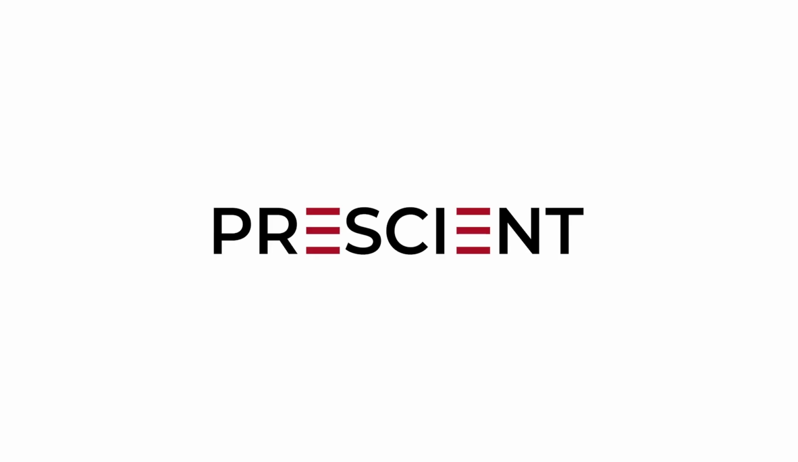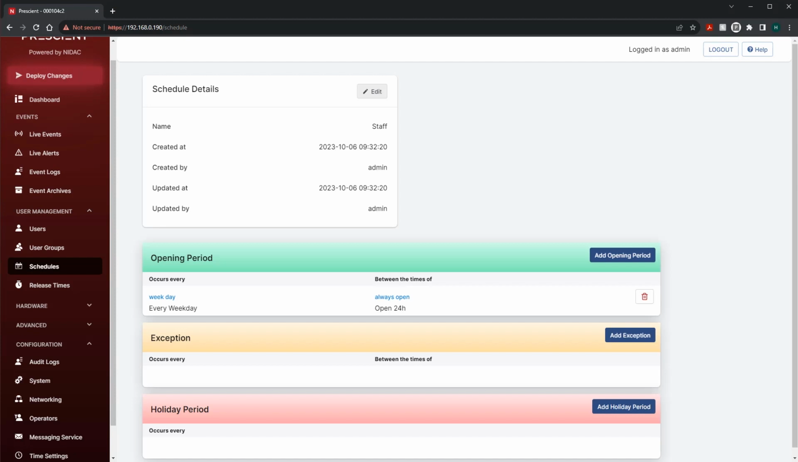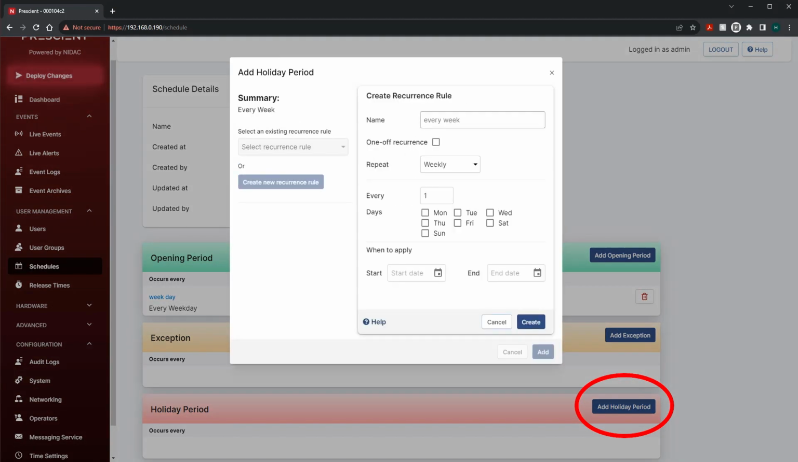Welcome to the User Admin Guide for adding public holidays to existing schedules in the PRESCIENT DN4. By clicking into the schedule we wish to edit on the schedule page, we can see the existing rules. We are then going to press Add Holiday Period, which will present a pop-up screen.